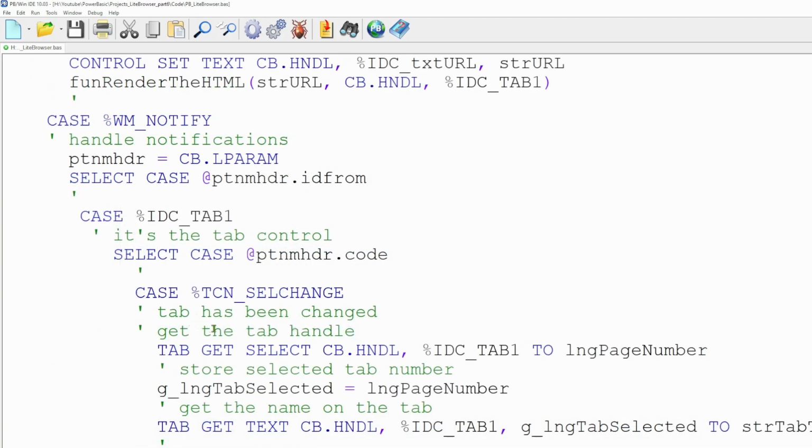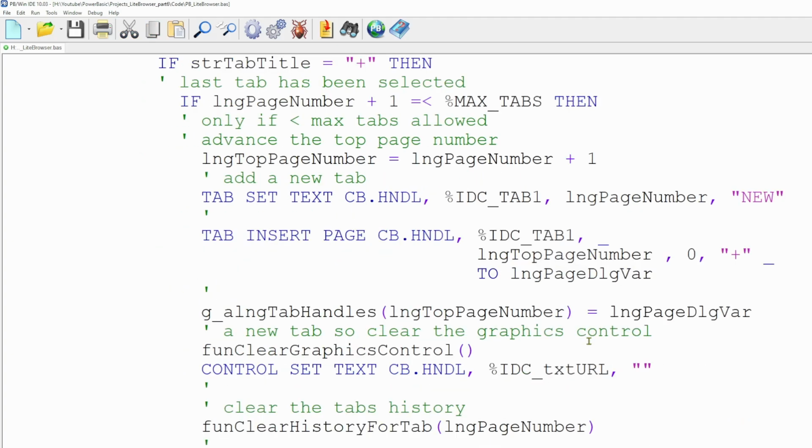And this is a section where the tab selection has been changed. So in here, we're going to add a call to our clear history for tab, passing it the tab number, the page number. And this will clear out any data sitting in that array for the user.